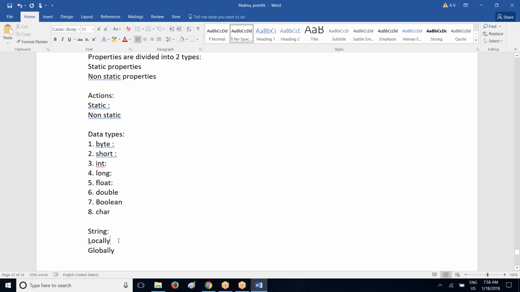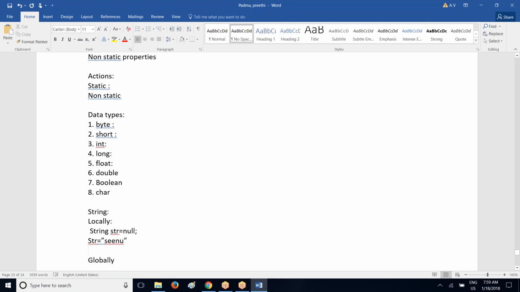Okay, so now let me give a small example. See here, string. How am I going to declare the variable here? String str is equal to null. I'll declare this as null, and then string name is equal to whatever name you want. You can put C. So string str is equal to null, and string name is equal to C.